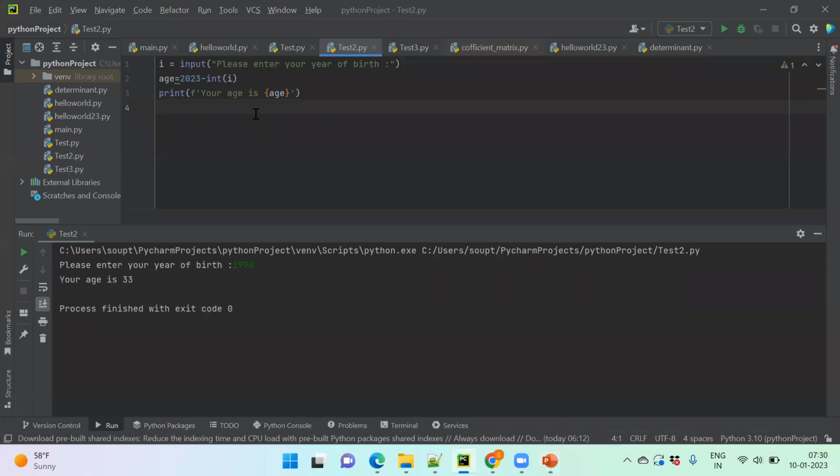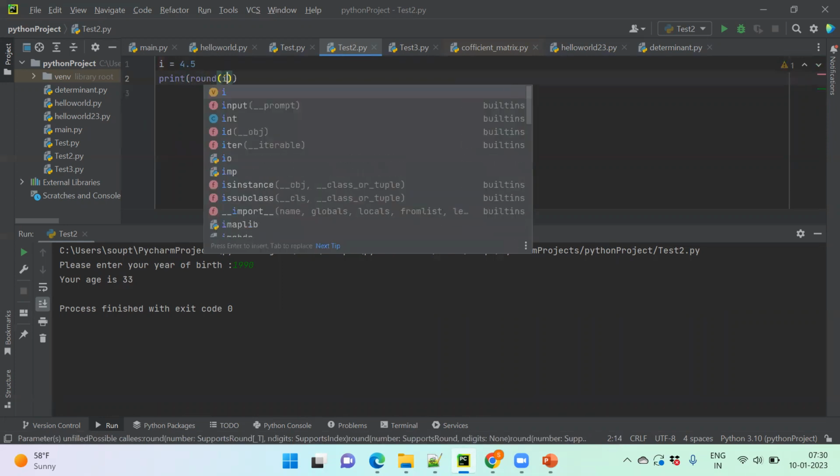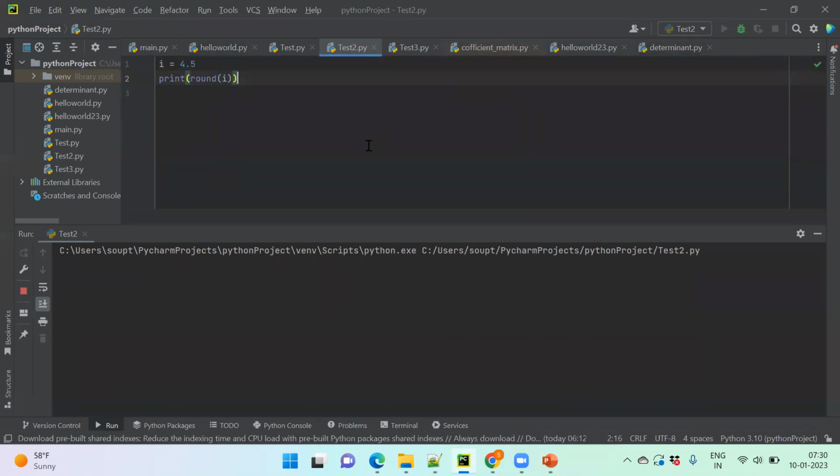Quickly, let me give you an example over here. It's like i equal 4.5. Okay, I'm rounding it up. Print round of i. It's 4. Okay, it should be eliminating the decimal point. And let me have the -4.